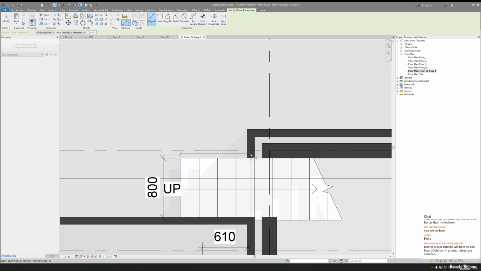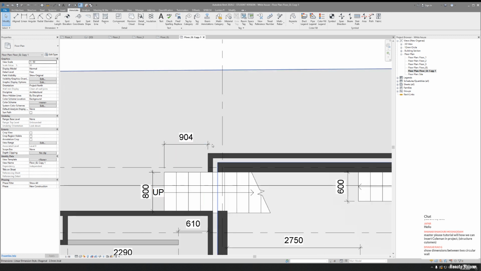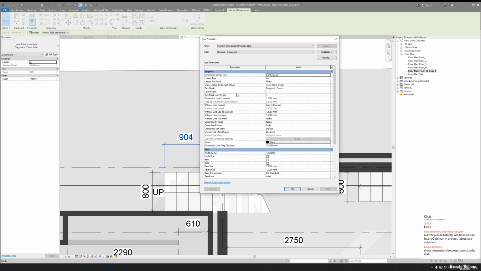And of course, from this staircase to this side. I don't like this one. So if you get something like that, you have the tricky way. You can select it, you can go to the edit type. Don't do it, but if you want, you can do it.